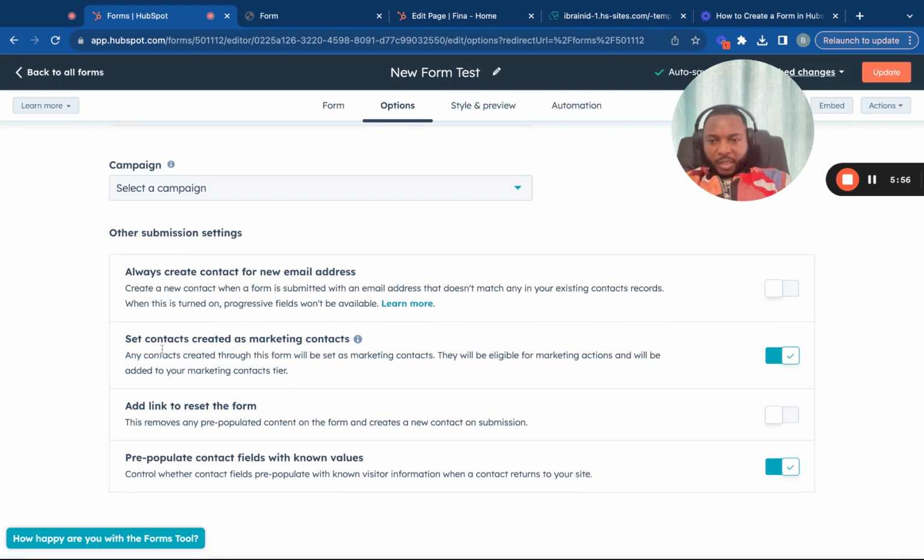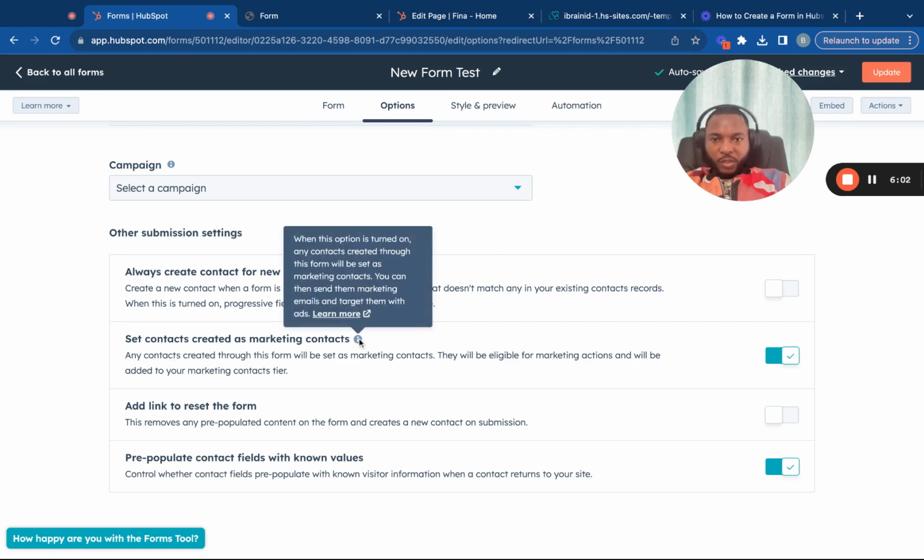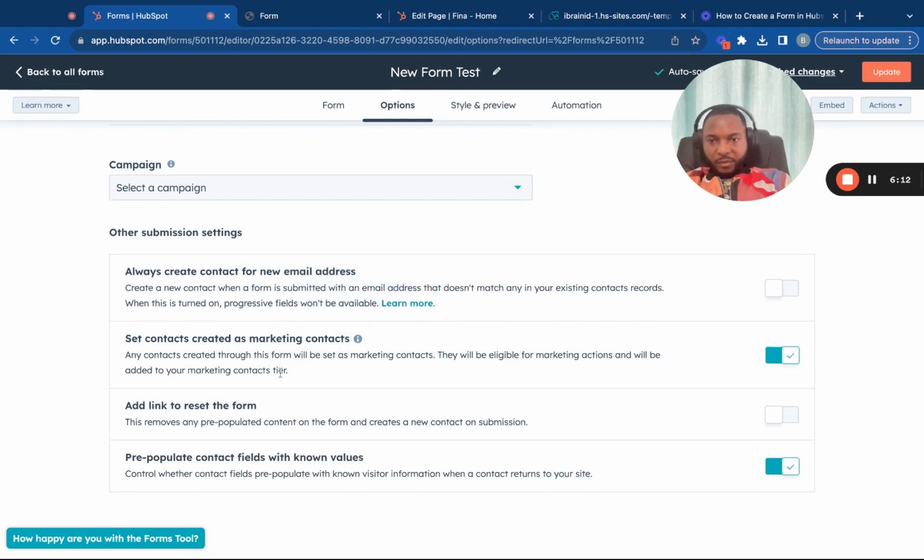Here we have set contact created as marketing contact. As you can see there, when this option is on, any contact created through this form will be set as marketing contacts. You can then send them marketing email and target them with ads. They will be eligible for marketing action and will be added to your marketing contacts here. So if you don't like that, you can just untick the button there.